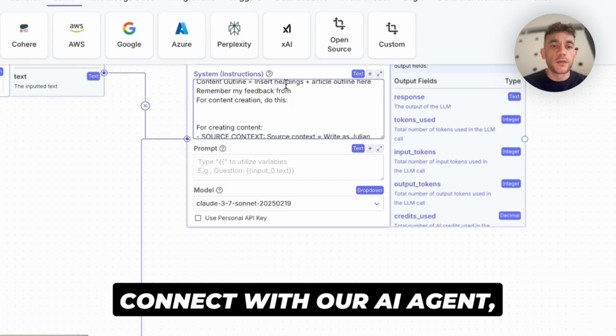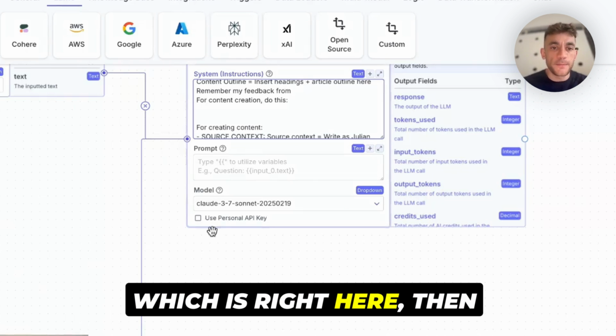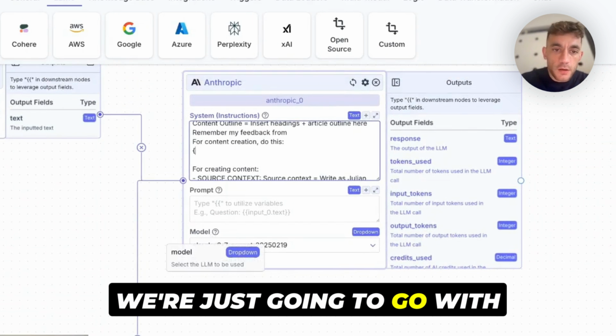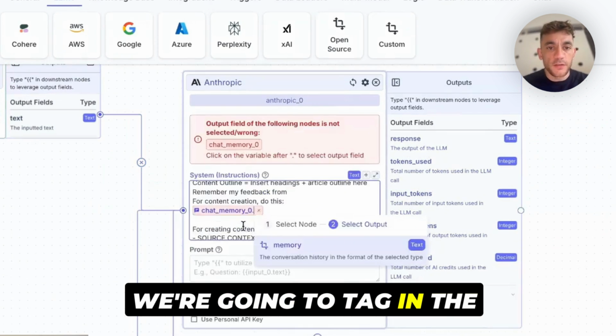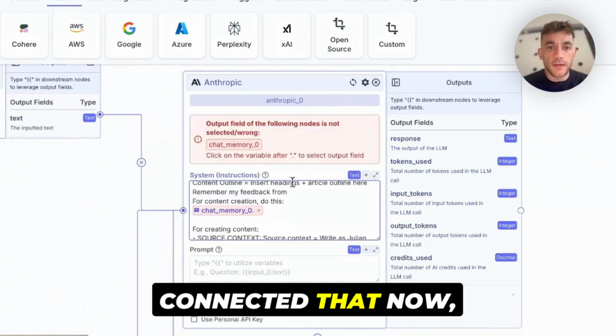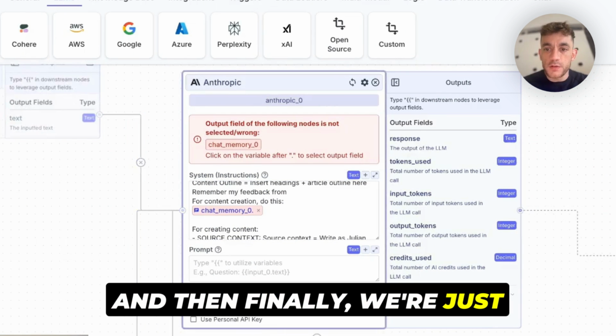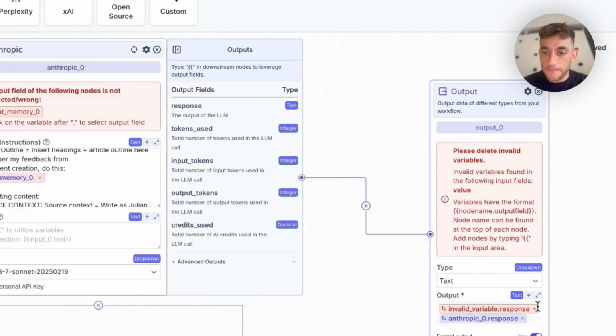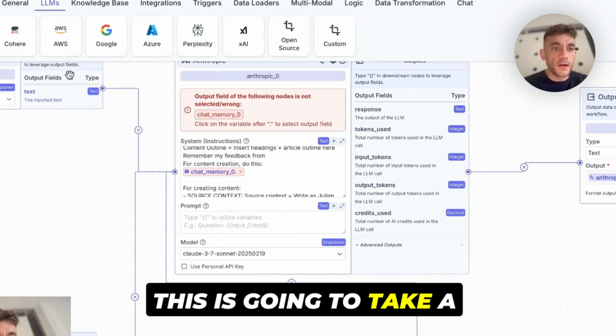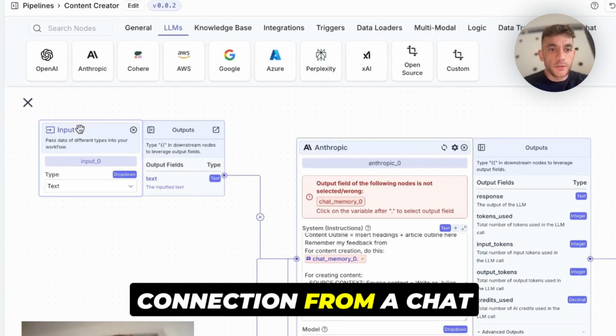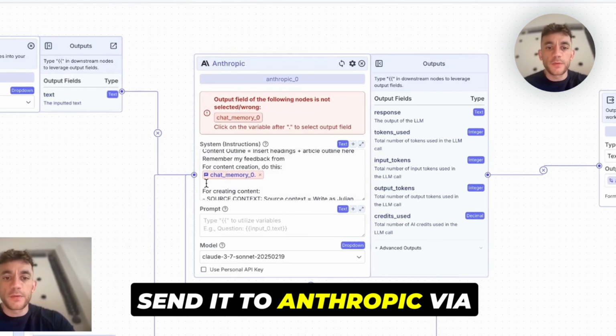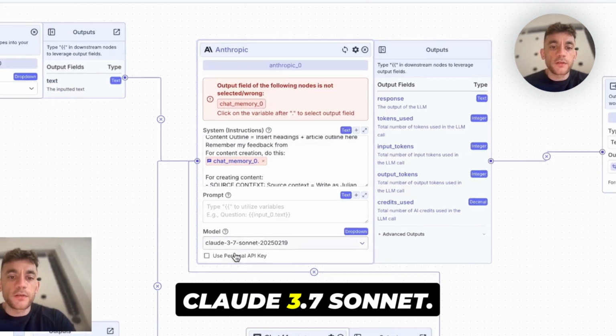So if you want to connect something, for example, we've got a chat memory here that we want to connect with our AI agent, which is right here, then we're just going to go with the curly brackets. We're going to tag in the chat memory. We've connected that now. And then finally, we're just going to connect this here. And what you can see is this is going to take our connection from a chat input, send it to Anthropic via Claude 3.7 Sonnet.